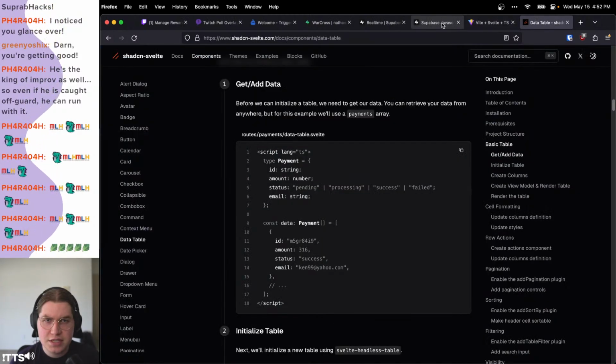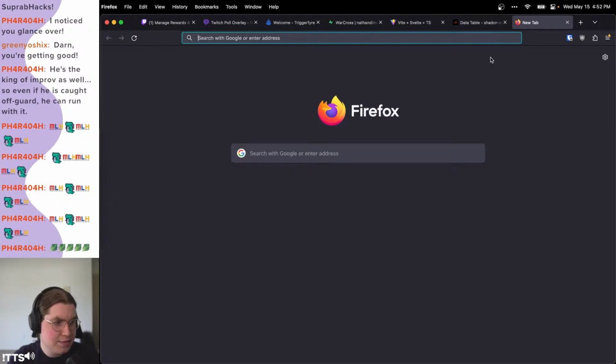Clearing up some of the excess tabs. I really need to switch what browser I use for this because I get too many tabs.